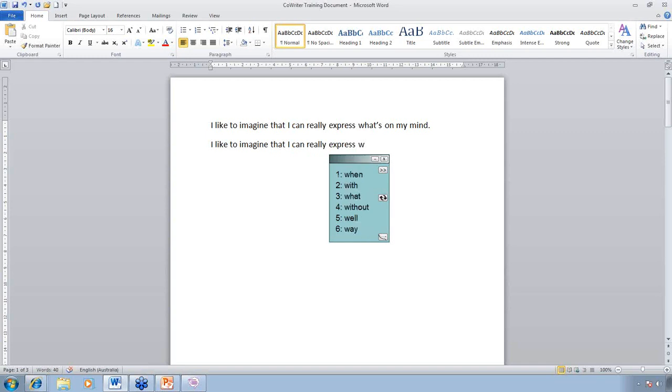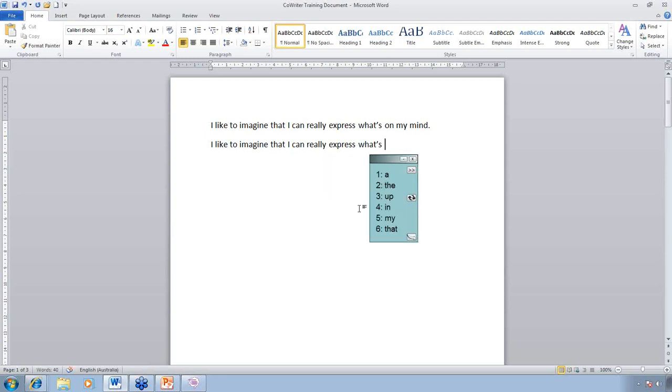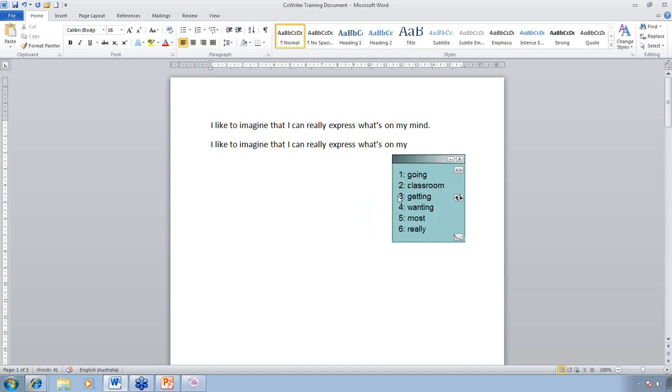Type in W, H, A. This one might take a bit more to get up on my list. Now it's taken three. I have to type in three letters to get the word that I'm looking for, but next time it will be a much shorter process. On my, and type in mind.